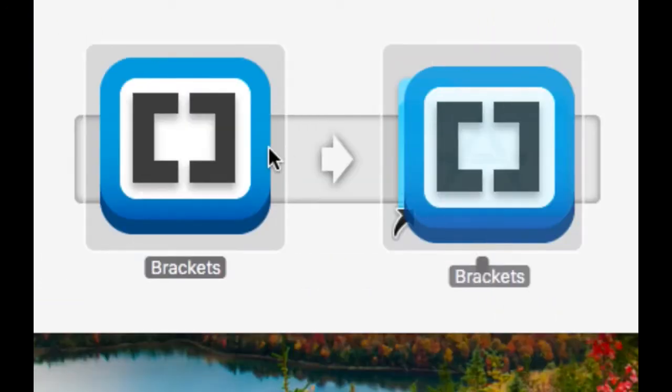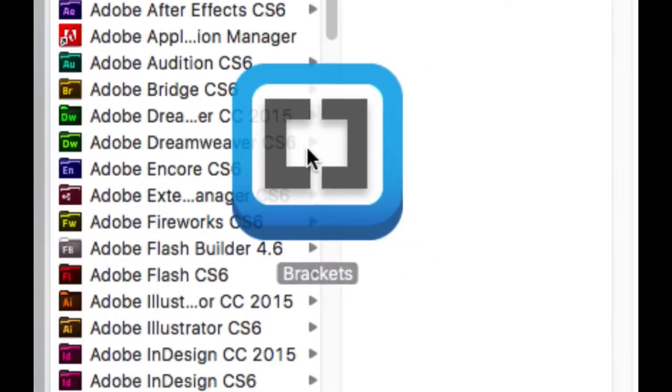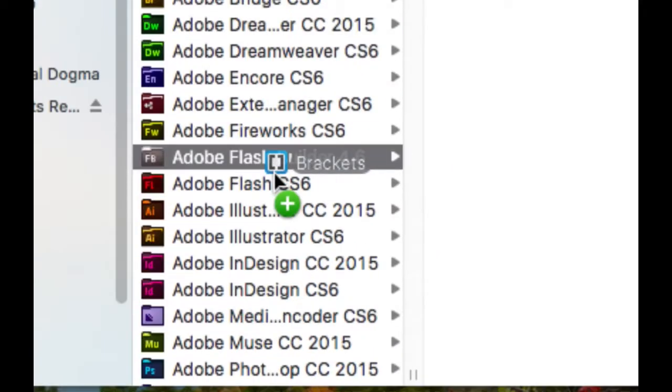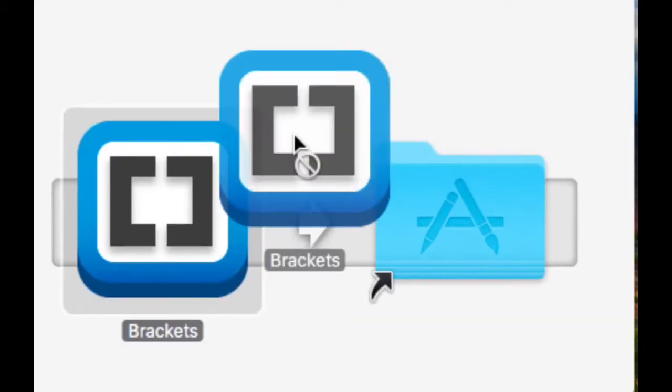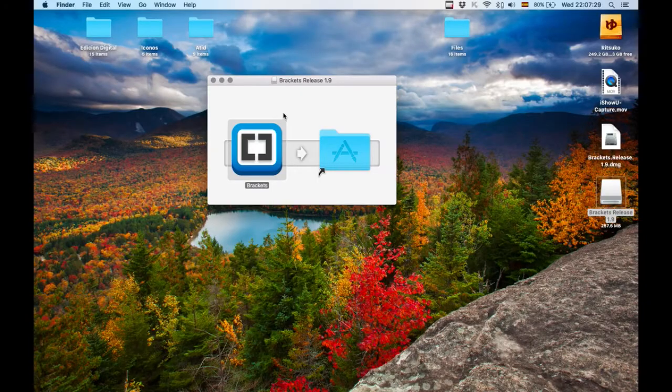And to install Brackets in your computer, you only have to drag this icon into the folders, into the application folder. Okay, in my case I already have it, so I'm not going to copy it, but in your case you just have to drag it, wait for the program to copy into your computer. It doesn't take a lot of space, so it will be very easy for you to copy.